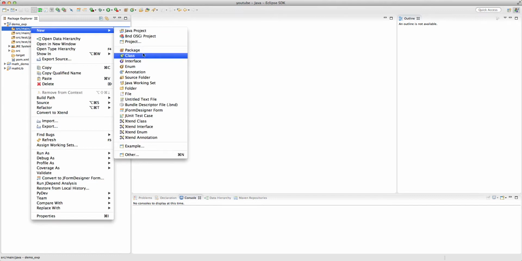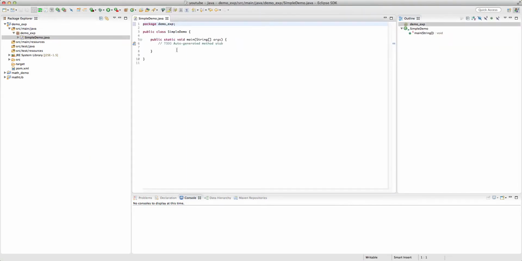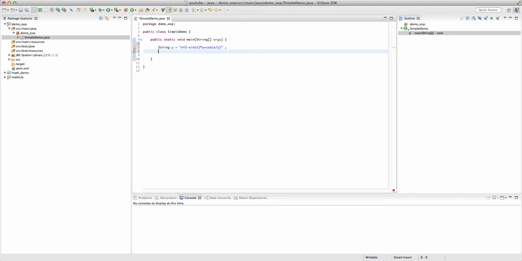And in this project, let's just create a simple demo, and we want to have a main method to just evaluate some expression. Okay, string, my string is, let's call it x2 minus sine of x times y plus cosine of x over y. Okay, this is the expression given as a string, and then I create a map, string double vars new hash map.